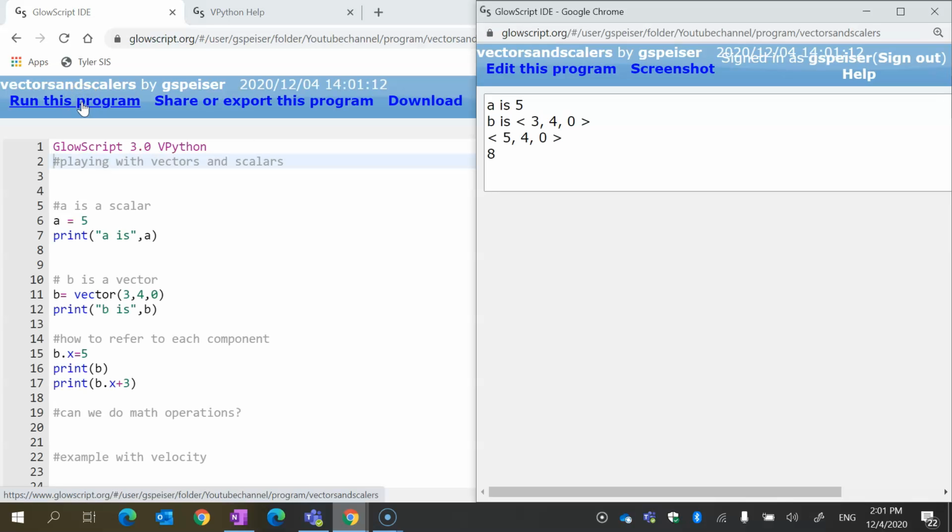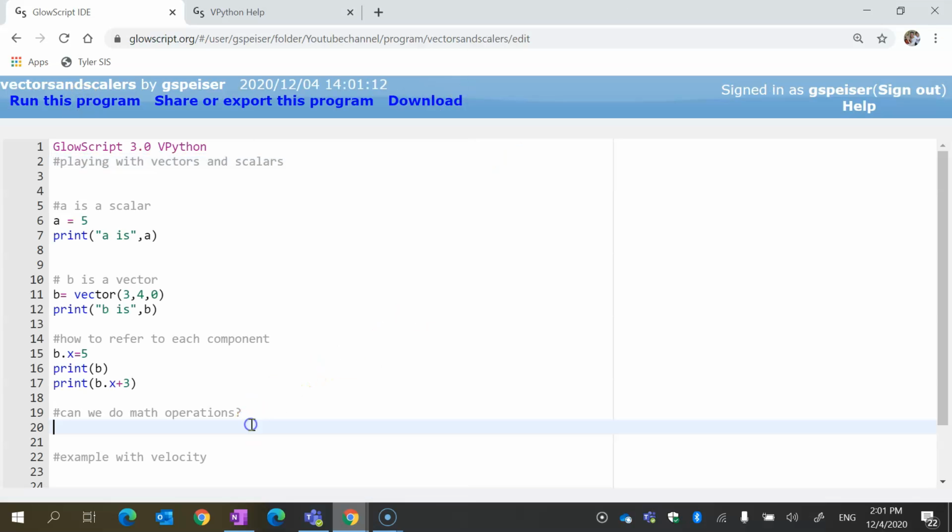I'll do the Control 2 thing. Yeah, we get an 8. Okay, so let's talk about some of the math operations we can do. So we can do regular math. If I say, let's make a couple of, we already have a vector and a scalar. So can we add them?